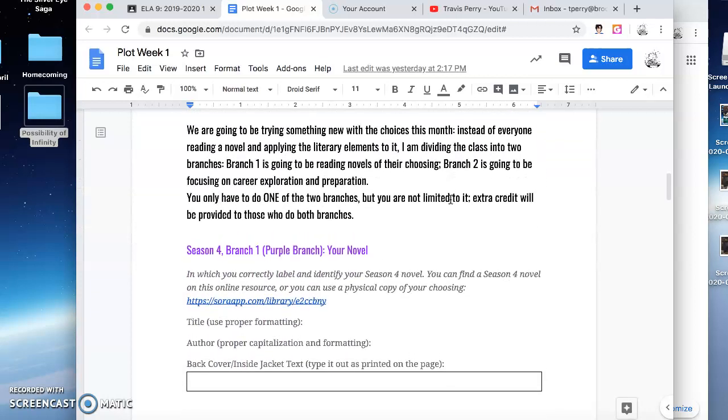We're going to be trying something new with the choices this month. We've already gone over this, but one more time. Instead of everybody reading a novel and applying literary elements to that and that alone, you're going to have the option of two different branches. Branch 1 is going to be reading novels of their choosing. Branch 2 is going to be focusing on career exploration and preparation. You only have to do one of the two branches, but you're not limited to it.